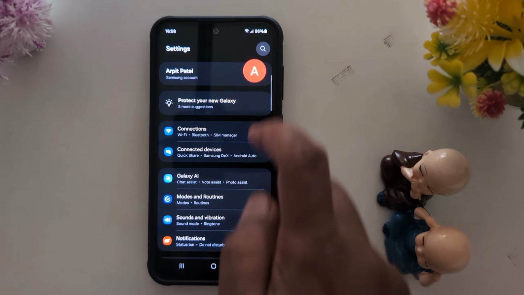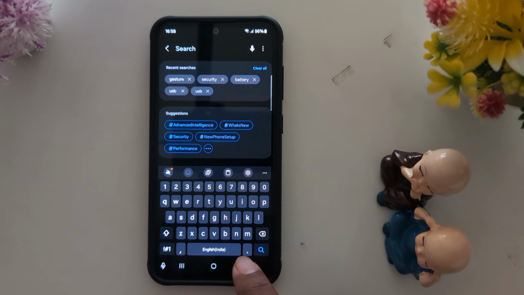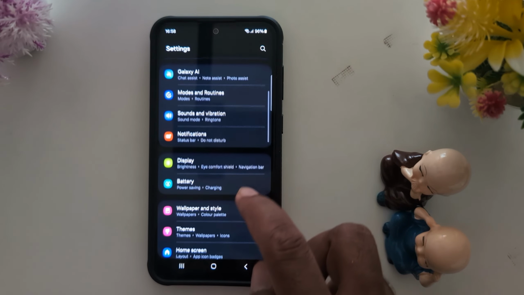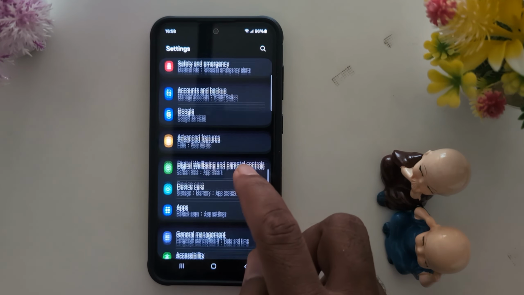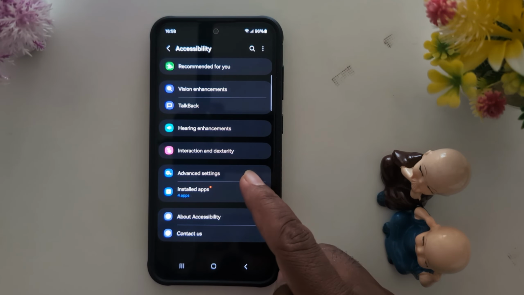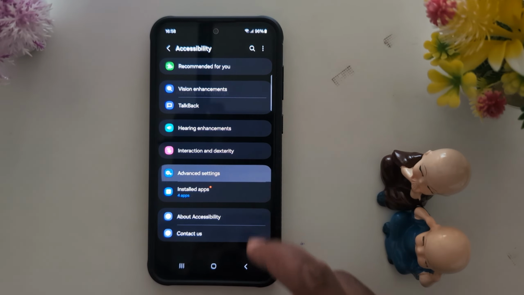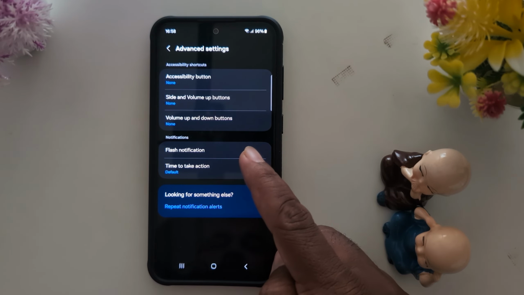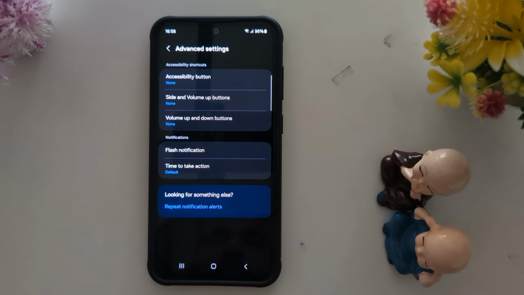Now tap on the search button and you can search the flash notification, or go to settings, scroll down up to accessibility. Tap on accessibility. Here you can find the advanced setting option. Tap on it. Now you can see flash notification option in the notification section.